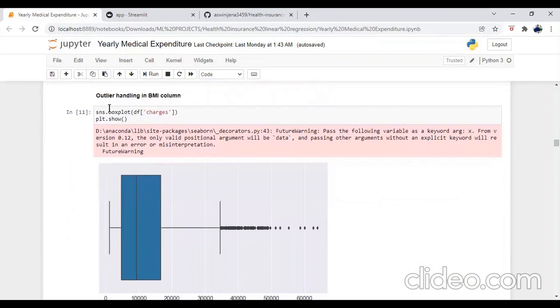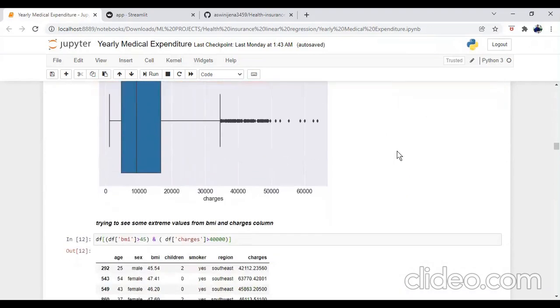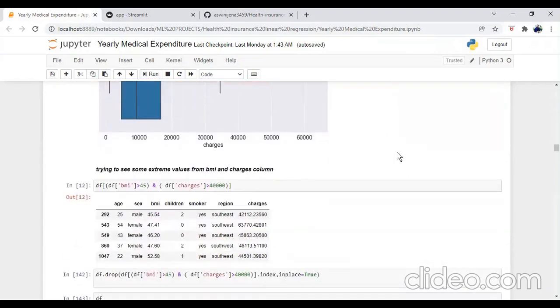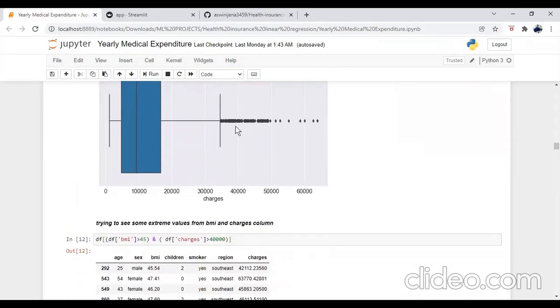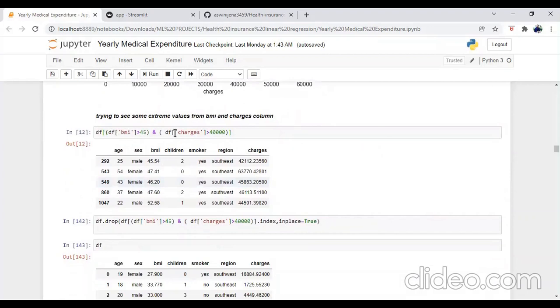Then when I looked at the charges column, there are also some outliers here, but since they were affecting my prediction a little bit, I decided to just cut down the extreme values. Not all these observations, but only the extreme values. When I used this condition, I got only 5 rows. These 5 rows were very extreme values, so I decided to drop only these 5 rows, where the BMI was greater than 45.